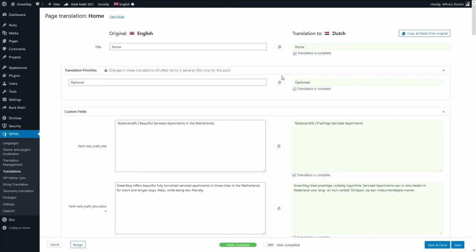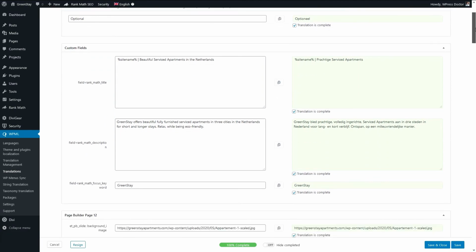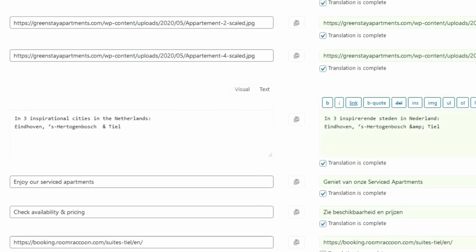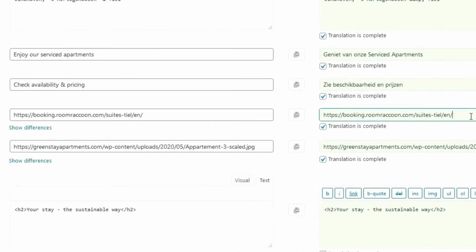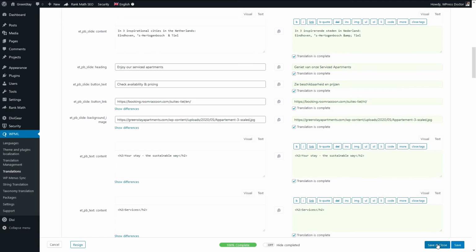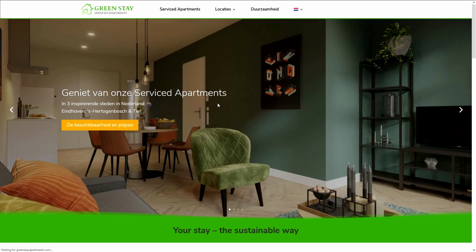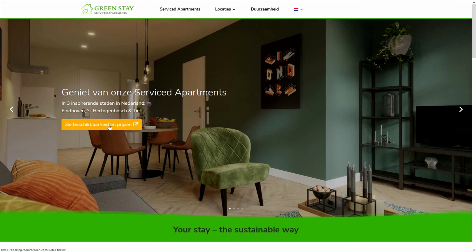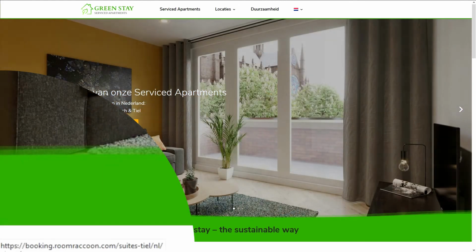And now when I edit my homepage, you will see that this is the Classic Editor just straight into WordPress, but there is something different here. Here is our URL. You see? To the Booking Room Raccoon. Well, let's change it to the Dutch version, NL. And we press Save and Close. Now I head over to the Dutch version of our website and I will see that the URL has been changed to /NL. Alright, that's the way we can change it.